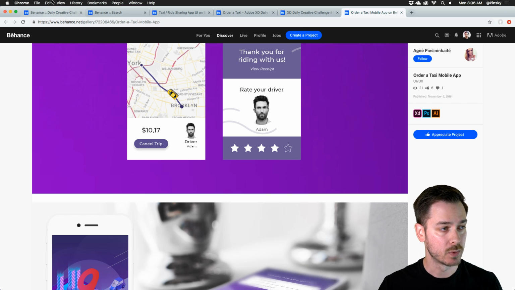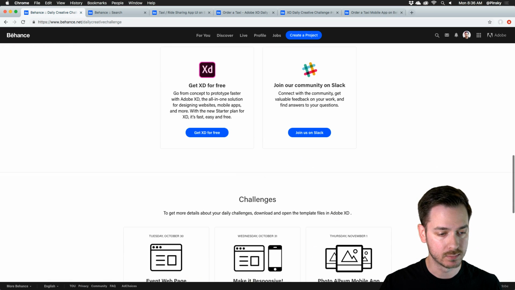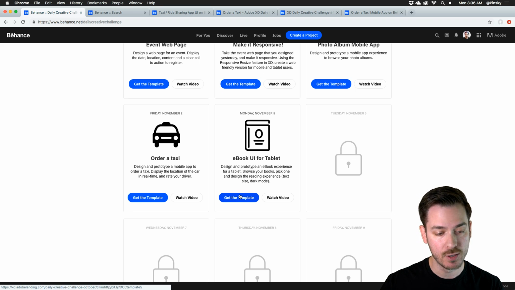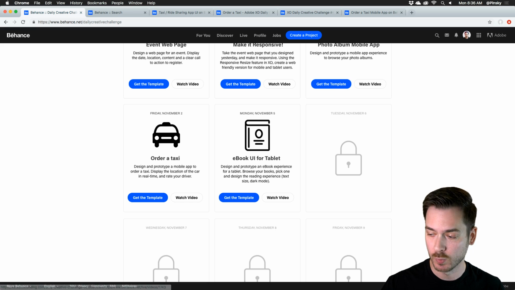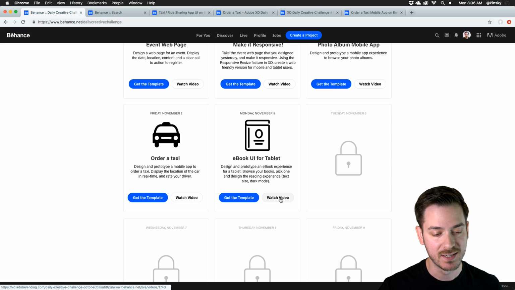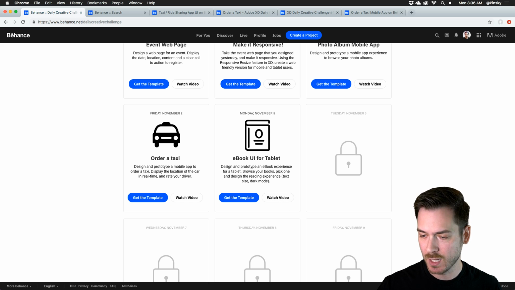Really cool stuff. So again, today we are tackling an ebook UI for tablet, and you can grab the template right here at the bottom. Download it to your computer, open it up in XD, which we're going to do. And right after this stream, you can rewatch the stream if you can't get enough of me by clicking this button right here. So let me hop over to Adobe XD.